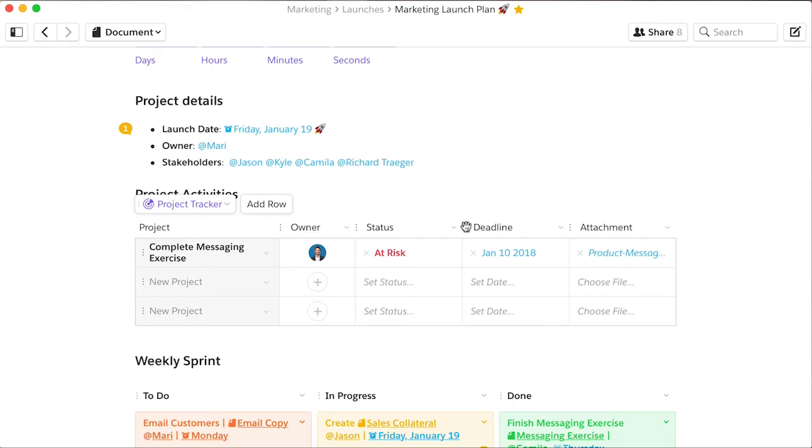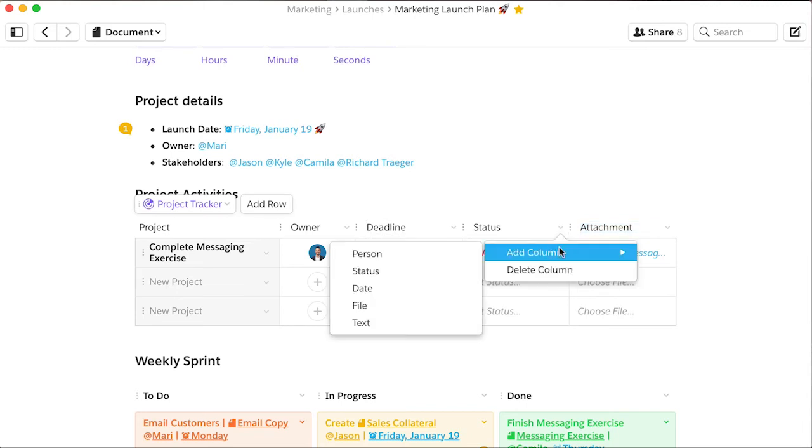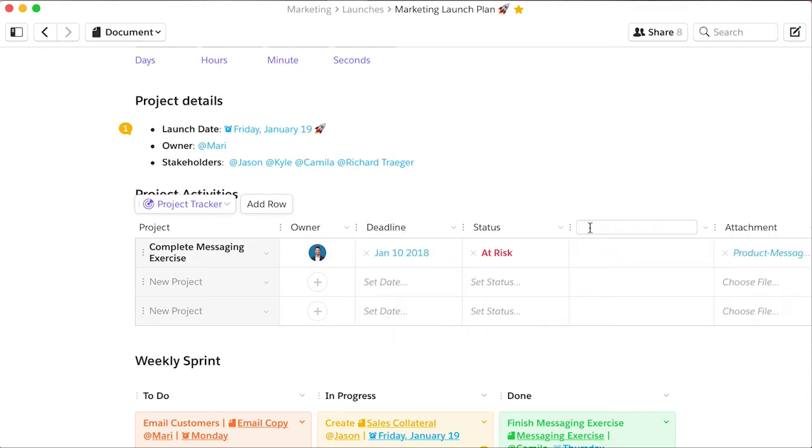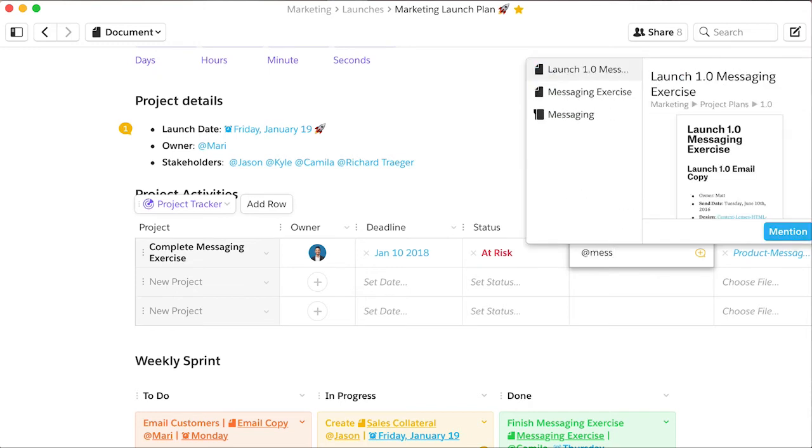You can easily reorganize the table or add additional columns for more key details. In no time, your entire team knows who is responsible for what and when.